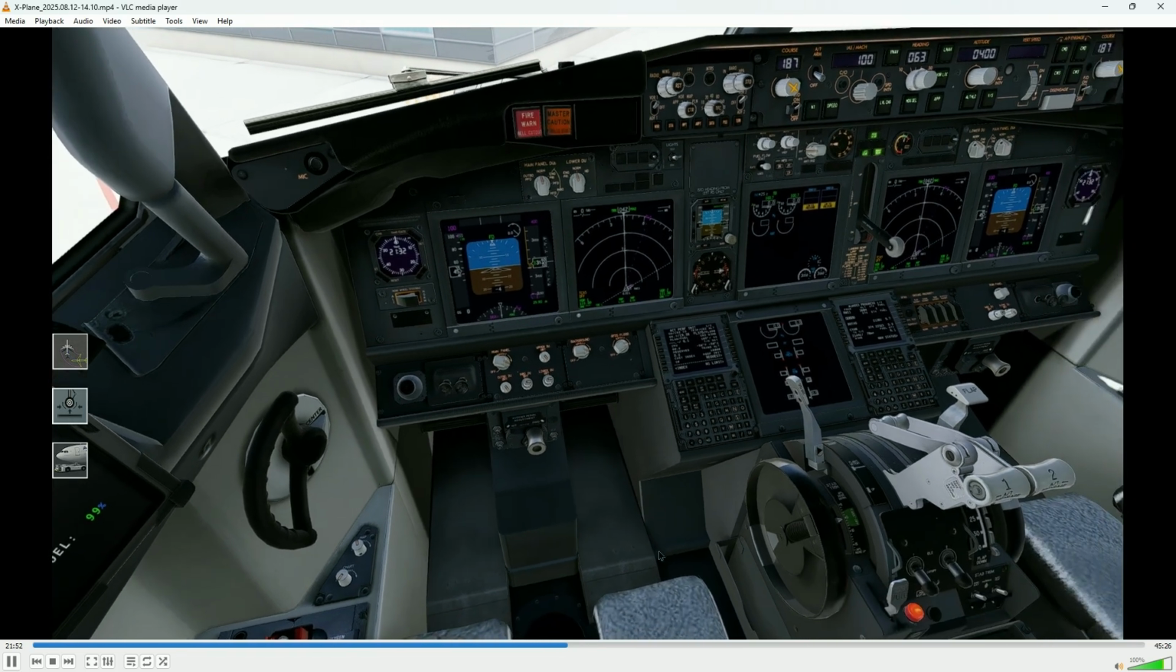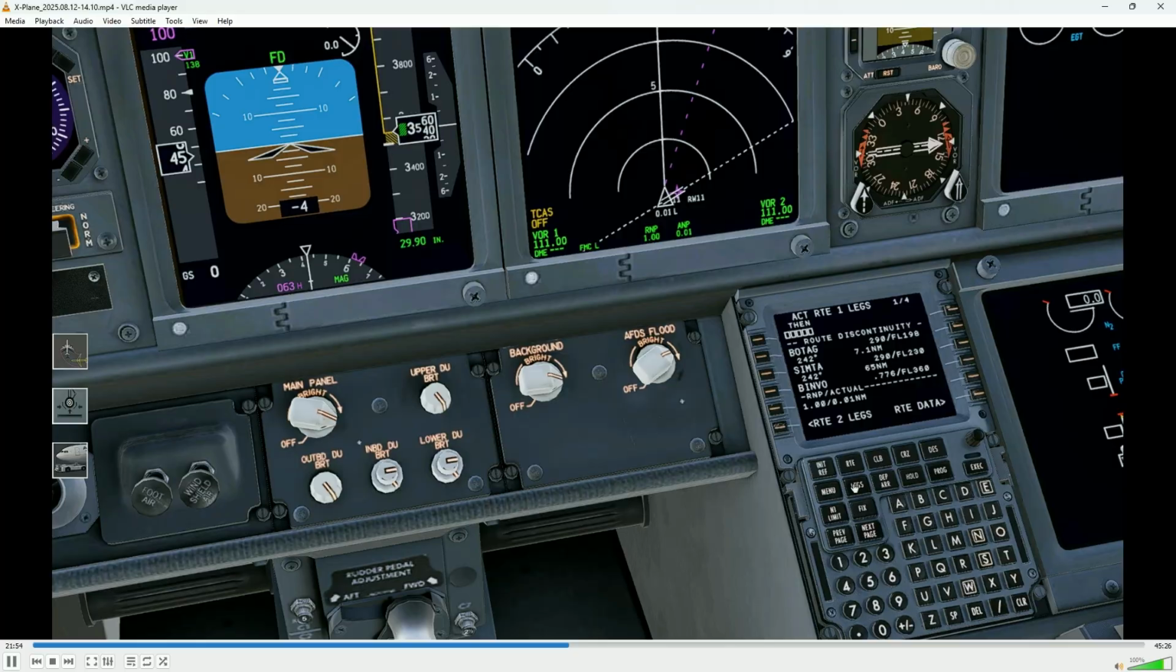The right-hand FMC I put on progress. It allows me to look at what my rates are going to be. Here we have a disco. These are very important to clear, because otherwise the aircraft at some point is not going to know where the heck it's going to go, and it's just going to keep flying straight.